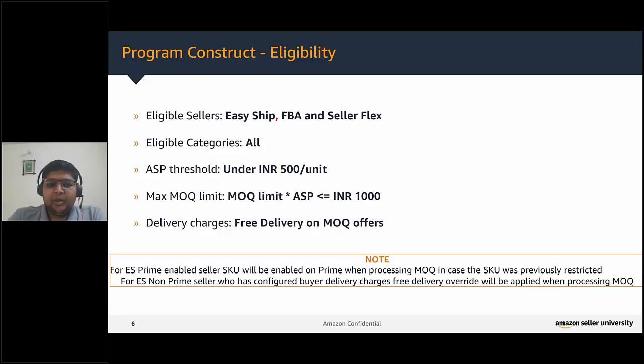Okay, so just revising these points: all Easy Ship offers, all FBA offers, all Seller Flex offers are eligible for MOQ. In any channel that you sell, you can apply MOQ. All the categories, home, kitchen, grocery, wireless, any category that you sell, you can go ahead and apply the MOQ. Your product has to be priced up to 500 rupees. If the price is more than 500, then you cannot apply MOQ. Your MOQ limit into the price should not exceed 1000.